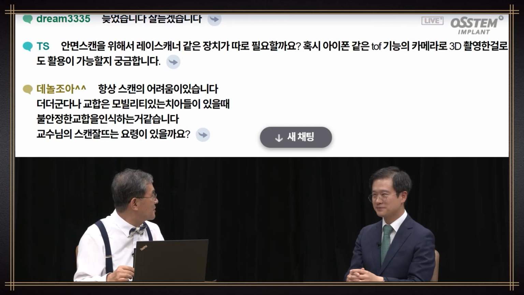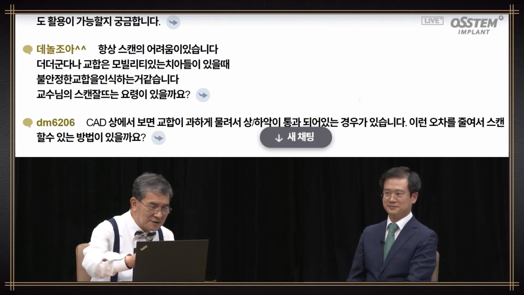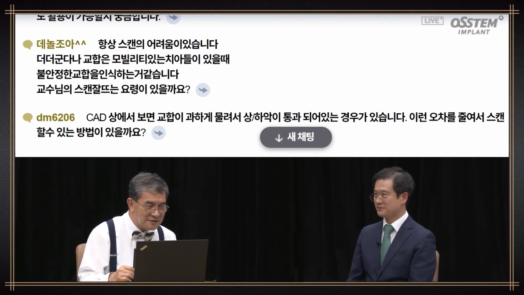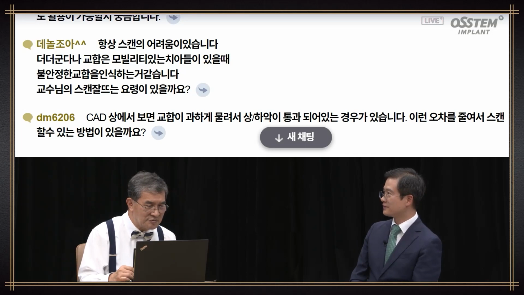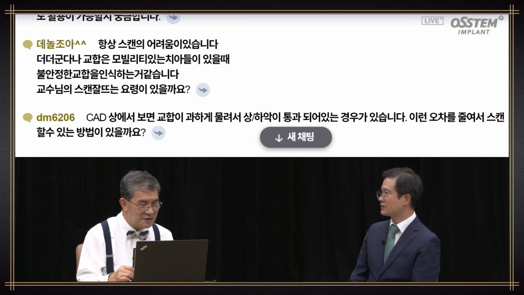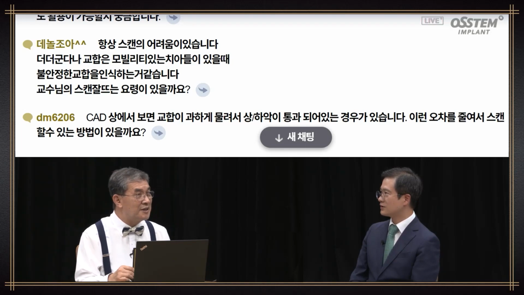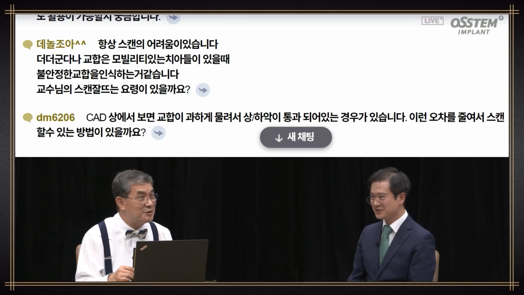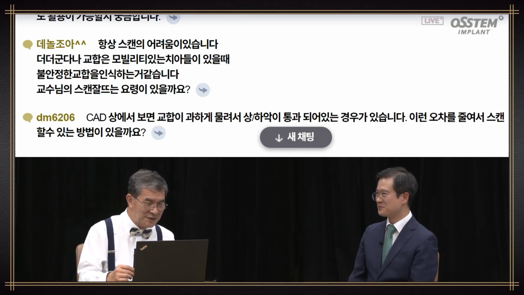I always experience difficulty in scanning, especially when there are mobile teeth. I find the occlusion very unstable. Is there a tip? I think this has already been addressed.